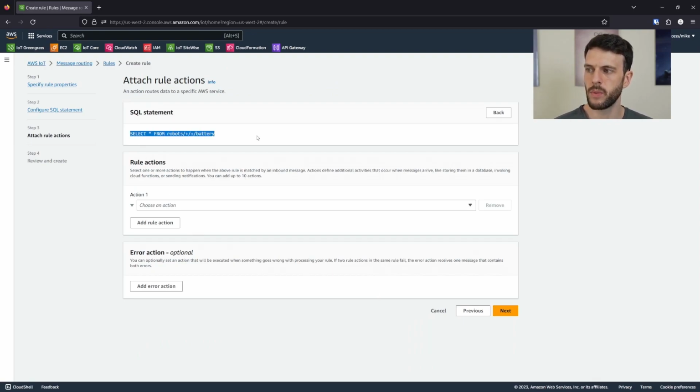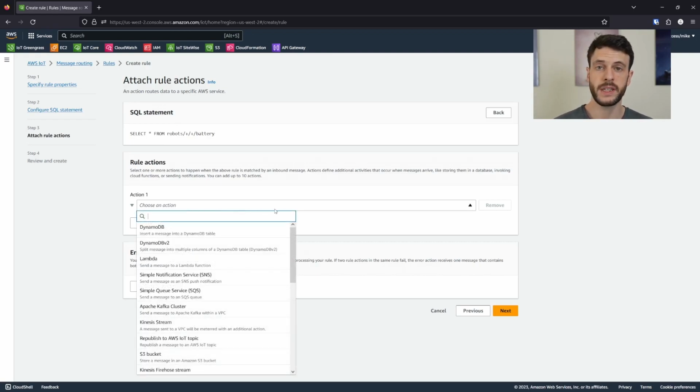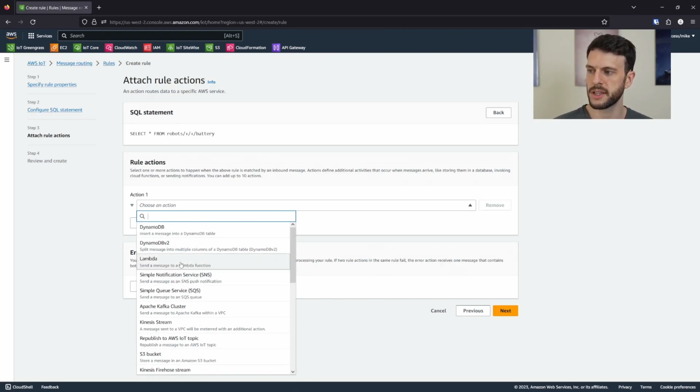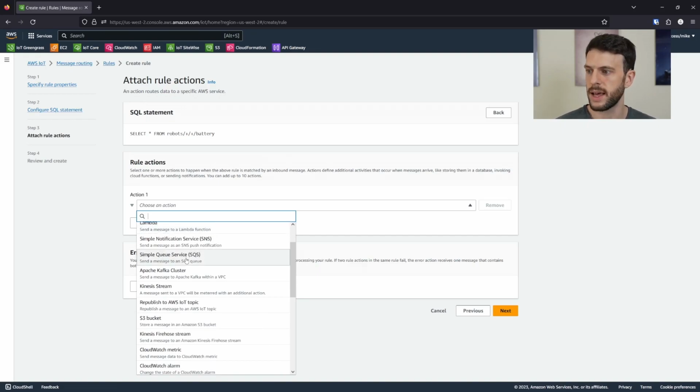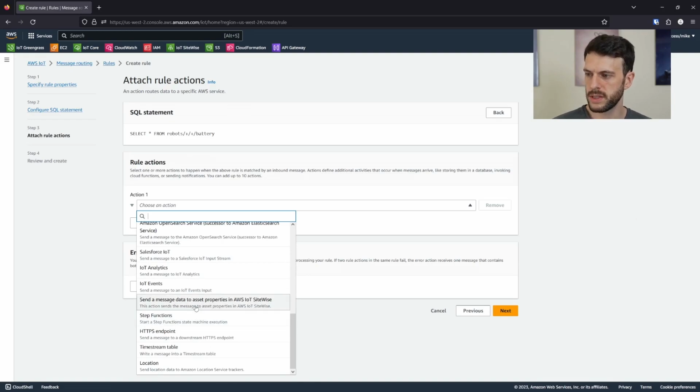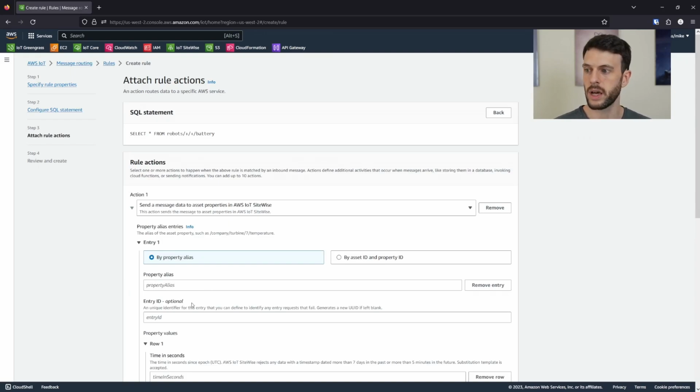And now that we've determined what our SQL statement will be, we need to define what action to do with it. So feel free to create a rule and take a look at all of the available options here. One particularly flexible one is that you can format messages to give to Lambda, which lets you execute pretty much any code you want and do anything with any resources you want. So you can do pretty much anything from here using IoT rules passing into Lambda. And there's a lot of other options here. The option we want is nearer the bottom. It's send a message data to asset properties in AWS IoT SiteWise.